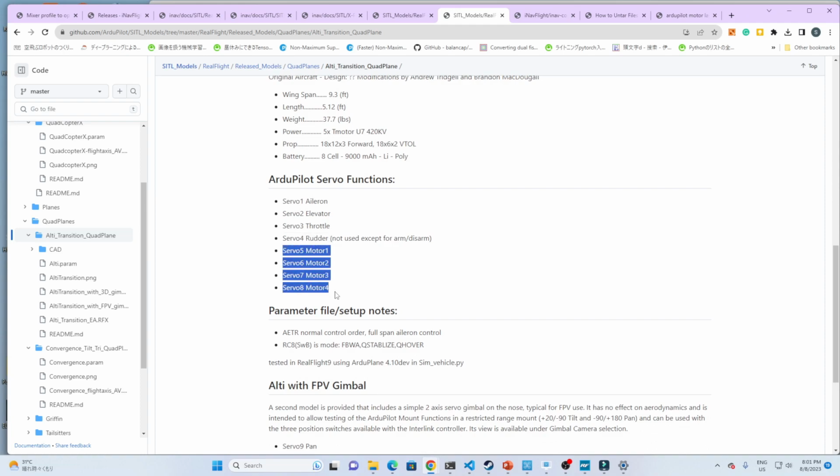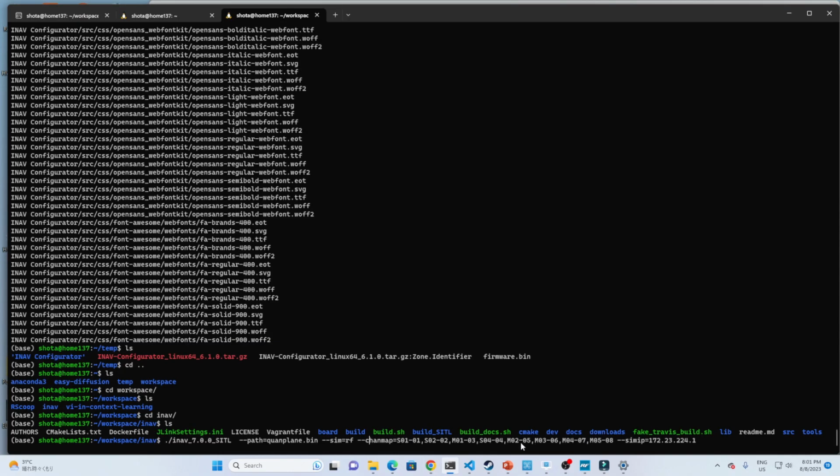And next we have to look at the input 5, 6, 7, 8. And these inputs are all for the motors. So in the following command here, we map the INAV motor 2 to input 5.